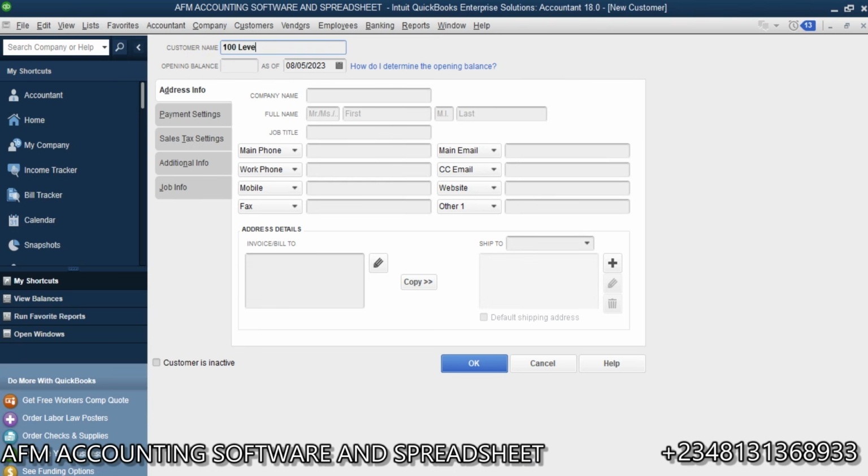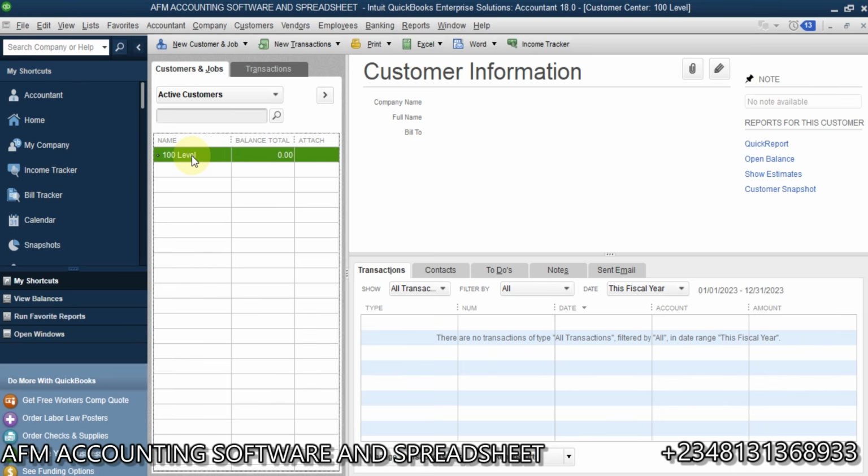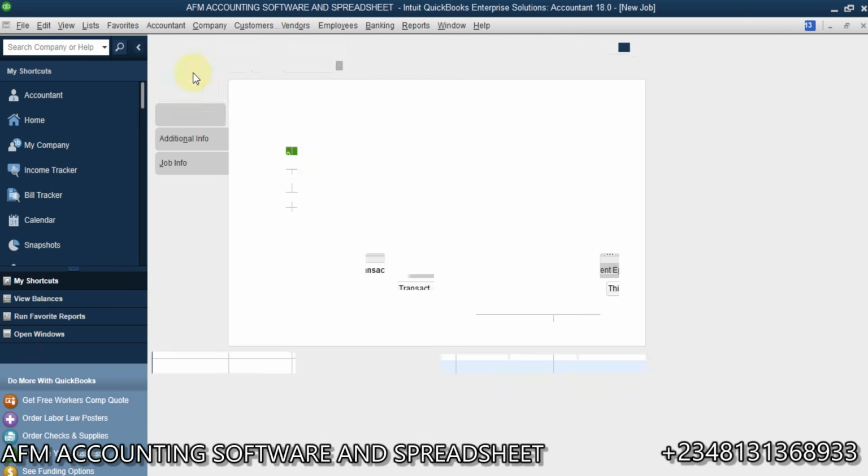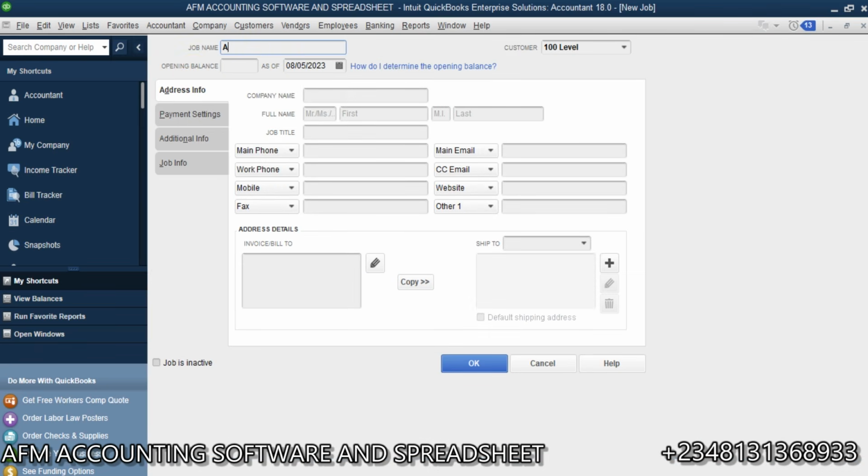So 100 level. Okay, so this is for the level. Then I'm going to create the department now. Okay, let's say accounting. I want to be specific about that because we are creating batch invoices. Had we not been creating batch invoices, we would have to create an invoice one after the other. It will take lots of time. I don't have to go through this process I'm doing now by creating this department.